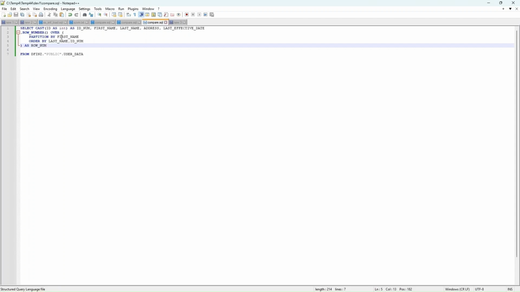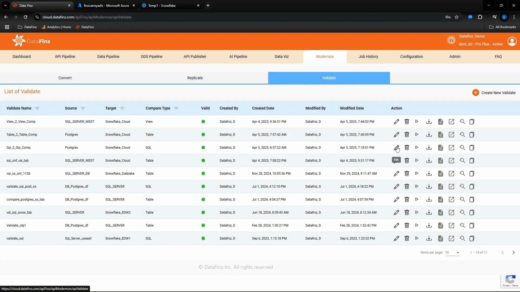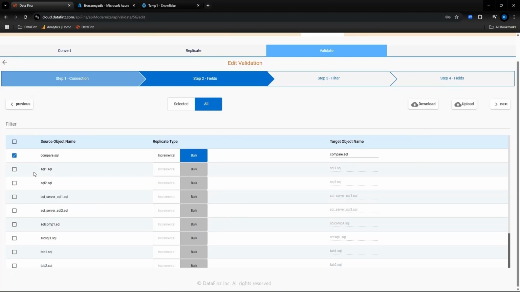Now, to compare, the user can navigate to Modernize, click on Validate, choose Create New Validate and configure the validate name, source connection, target connection, SQL as object type, legacy folder, modernize folder, and other required parameters. Next, the user can select the required source object names and target object names accordingly.